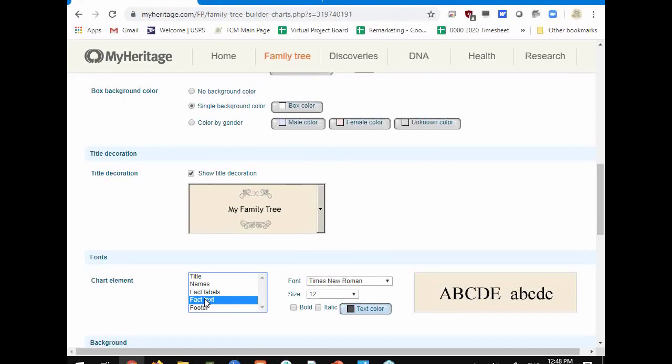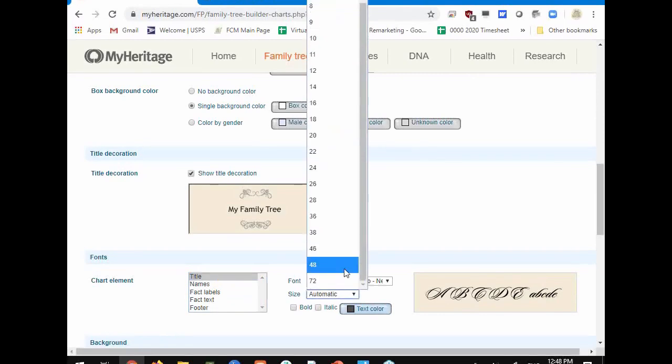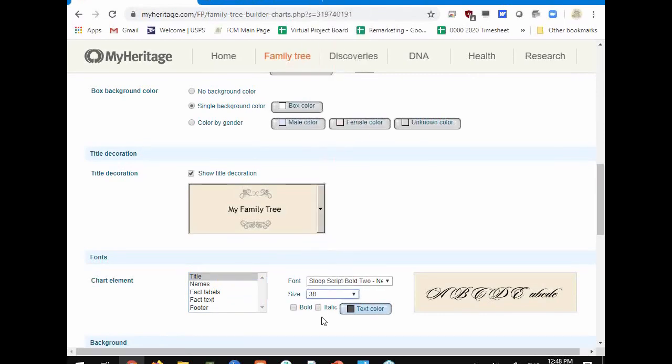with seeing it. Especially with older people, you may have some trouble being able to read the text. The title, of course, you want big and bold. You can do that automatic, or you can control it here, which I love. And you can also control whether they're bold or italic. You might make the fact labels bold or italic or both. I'd always make the names bold and then the fact text just regular.